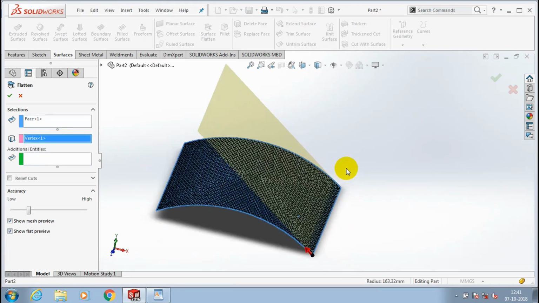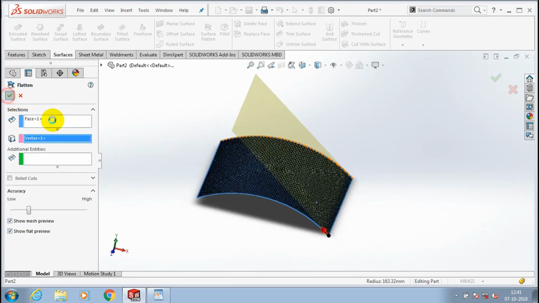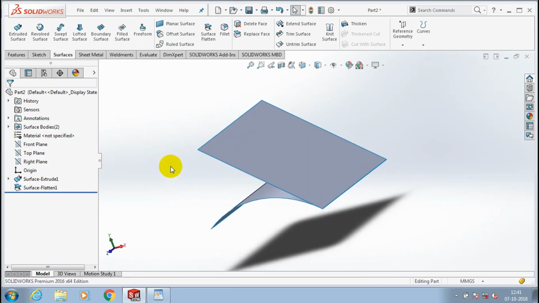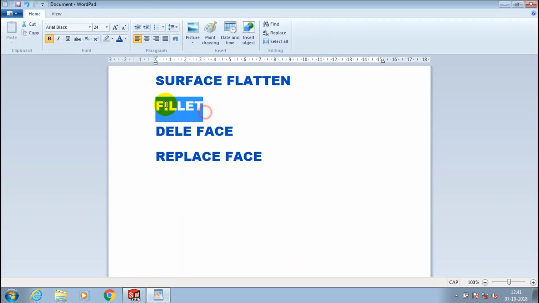After selecting the vertex point, automatically the surface is converted into a flat surface. Just click OK. The new surface is created corresponding to the arc surface. The new surface is the flattened surface of the arced surface. The next one is the fillet option.